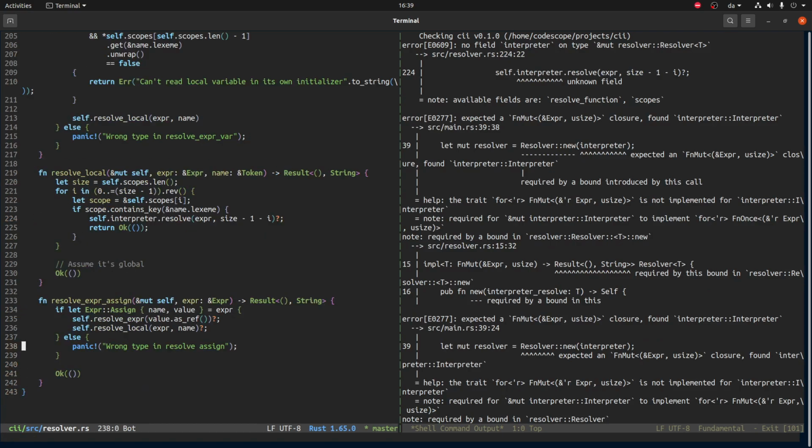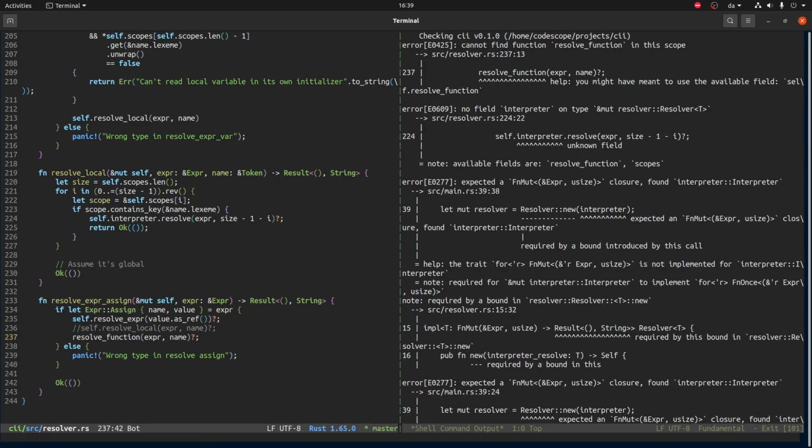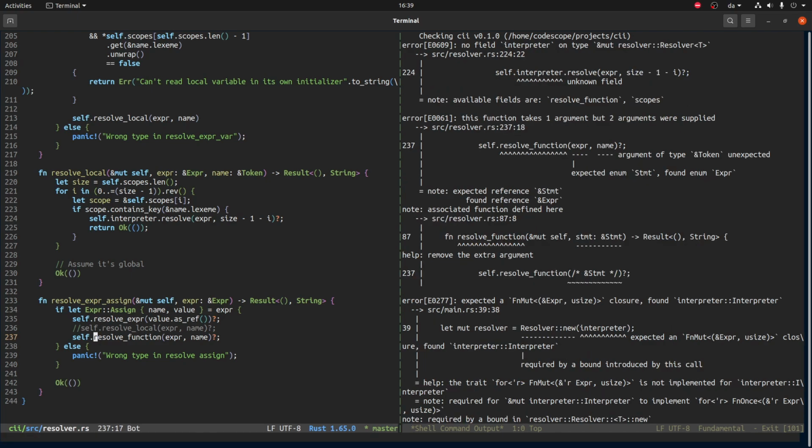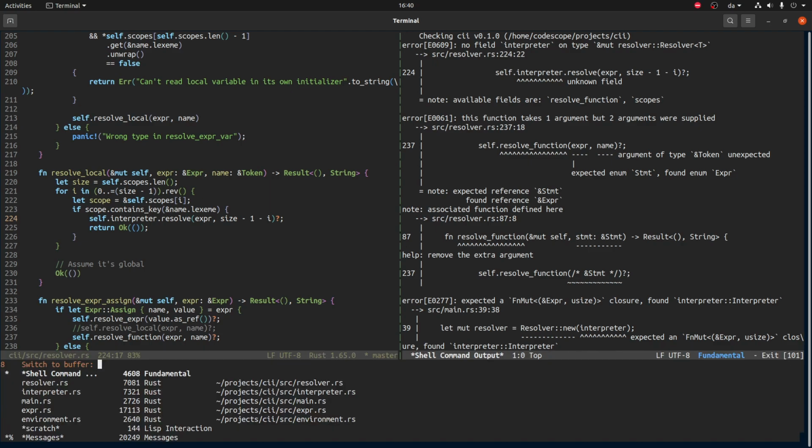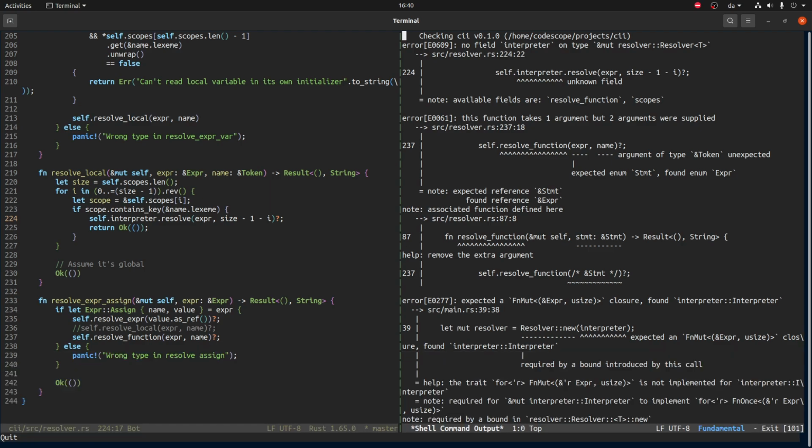But then down here, we should be able to say resolve function expert name unwrap, and also self. There's another place which just calls resolve. My bad, it's not here. It is up here.